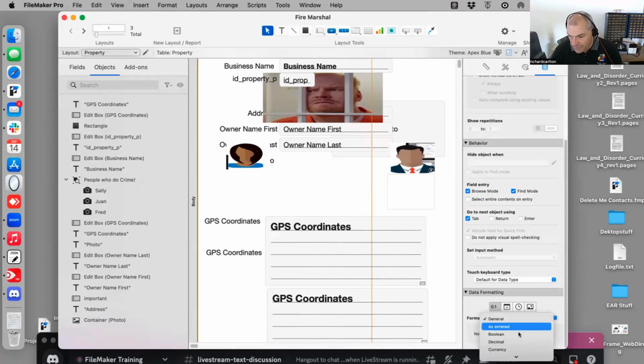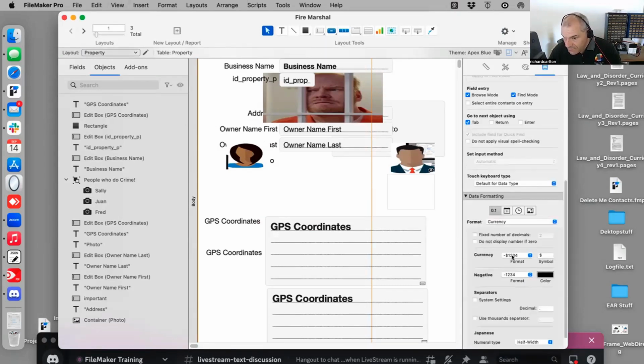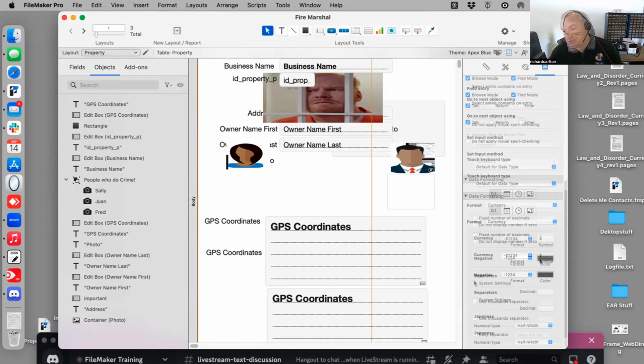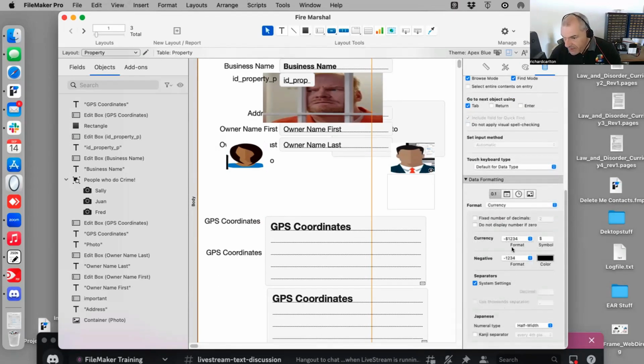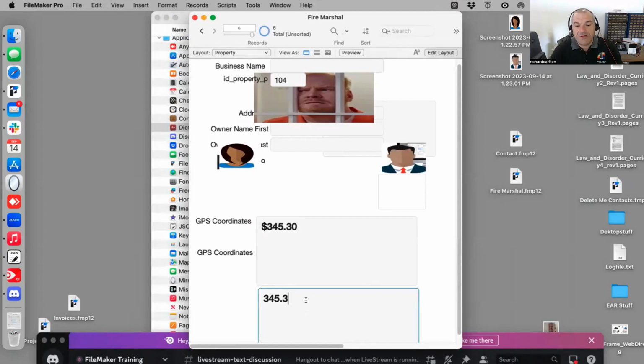So you come over here, you say currency, and you can format it down here. You can say show the $ sign, show pounds, system separators, whatever. And then you can say do not show if it's a 0, and the fixed number of decimals is 2. Browse mode. There we go. So this is the raw data. This is the raw data with lipstick on it.